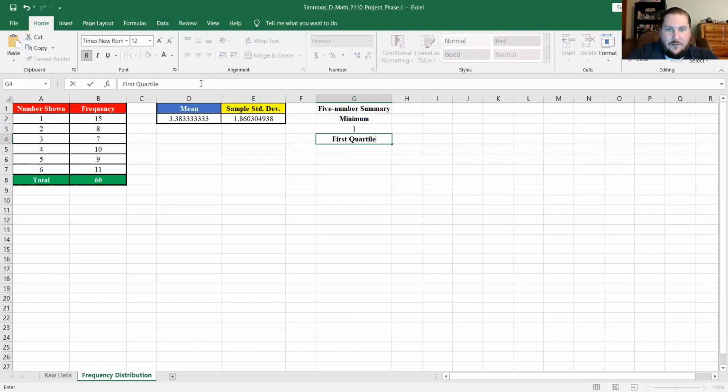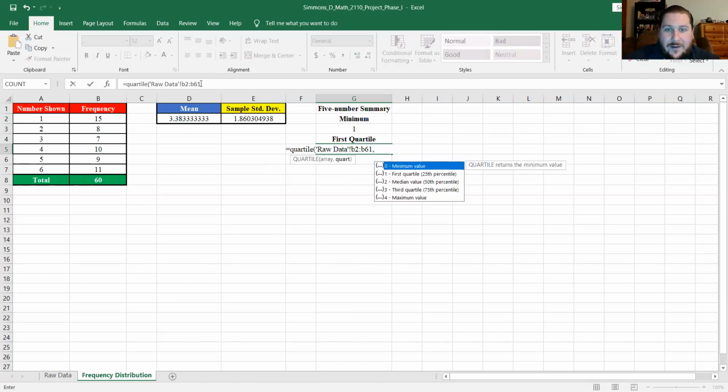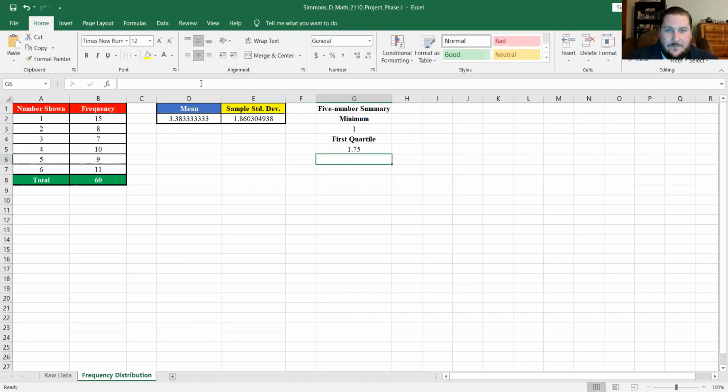Next is the first quartile. So the function for quartiles, first, second, or third, excuse me, is quartile. It's just quartile. You see here it asks for array. That just means where do you want the data from. So again, it's in the raw data sheet from B2 to B61. And then the second thing you have to give it is which quartile. So this is the first quartile, so that's number 1. So 1.75 is the first quartile of my data.